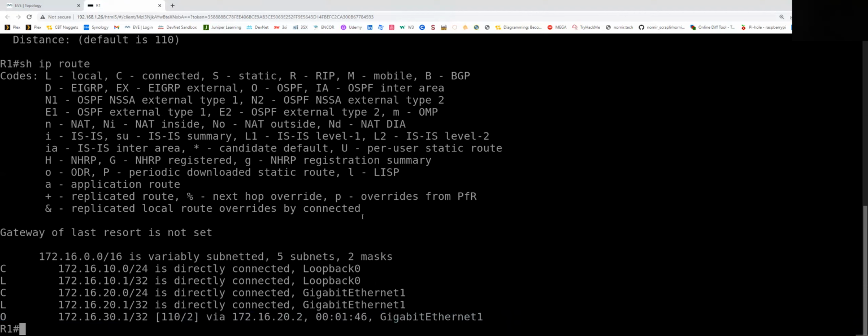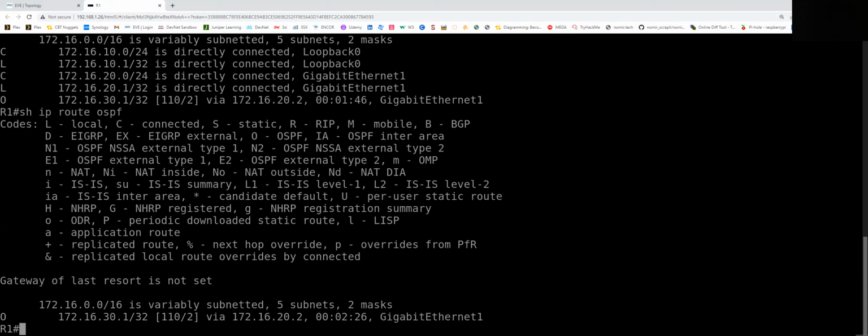The next command I want to show you is show IP route OSPF. What this does is it displays the OSPF routes in the routing table. It's similar to the one above, except it parses out all the connected and directly linked routes.